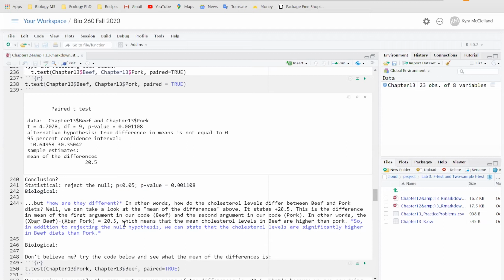Are cholesterol levels between beef and pork the same or different? Yeah, exactly. They are different. Cholesterol levels between beef and pork diets are different. It's a little interesting here because we can actually just look at this, and even though it wasn't one-tailed, we can say what the difference was.